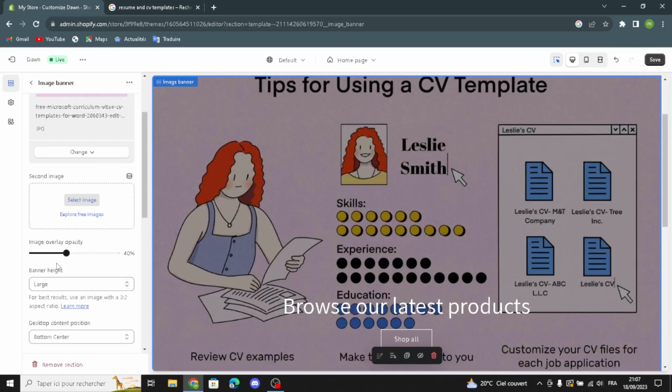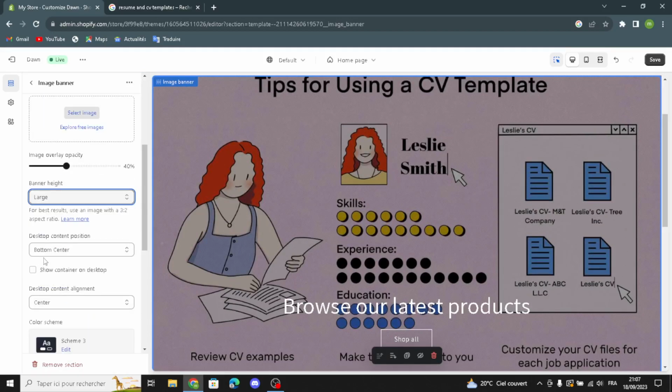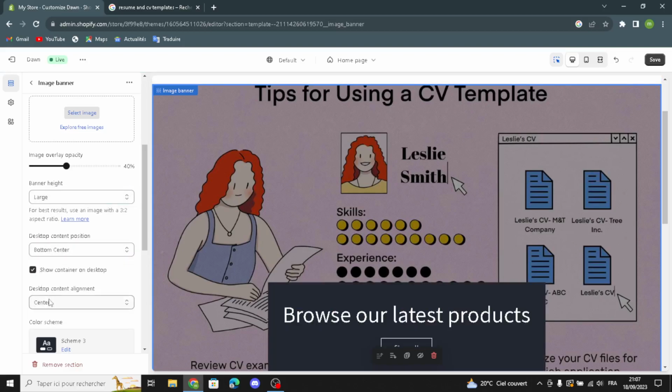Here you can edit the image overlay opacity. You can change the banner height. Also you can change the desktop contents position. You can show container on desktop. You can change the desktop content alignment.